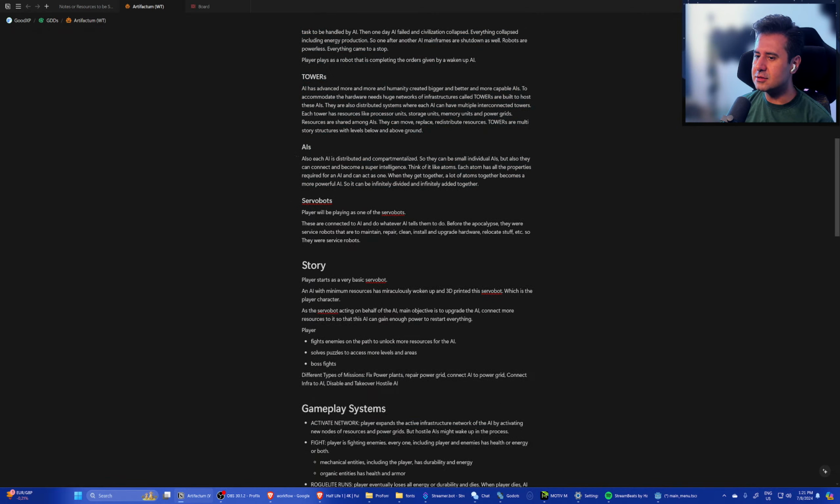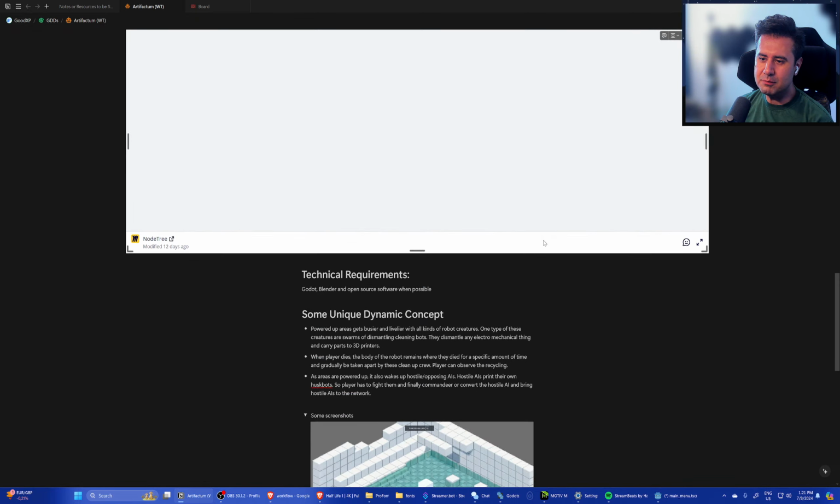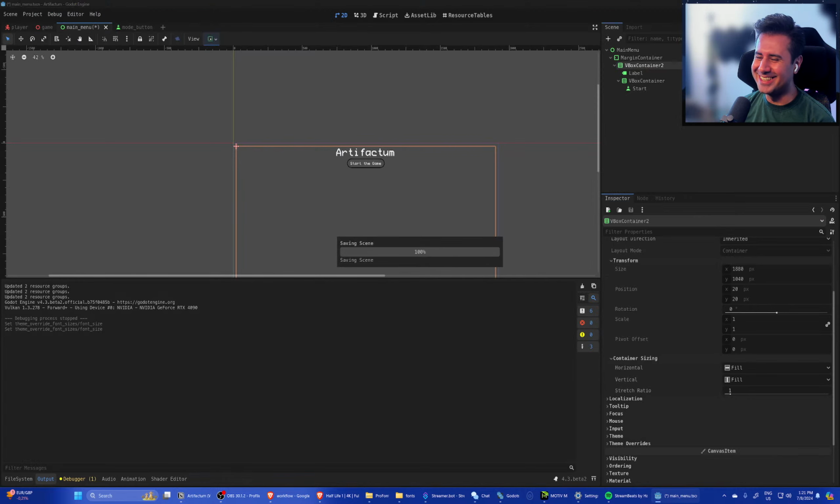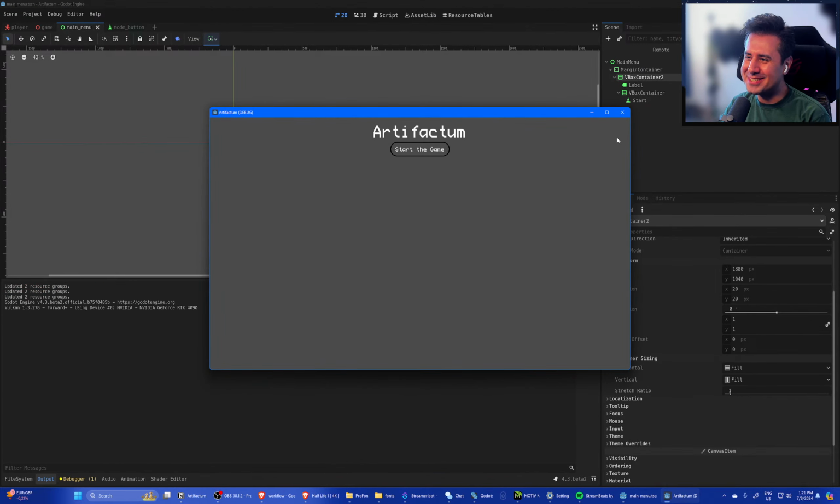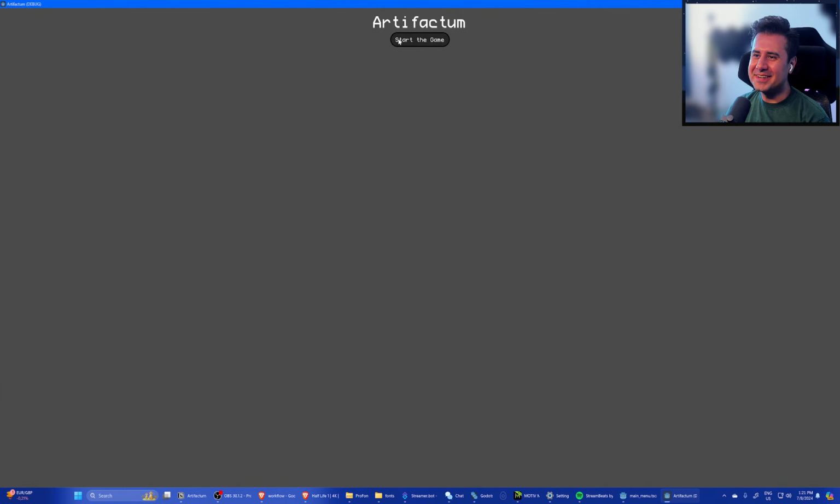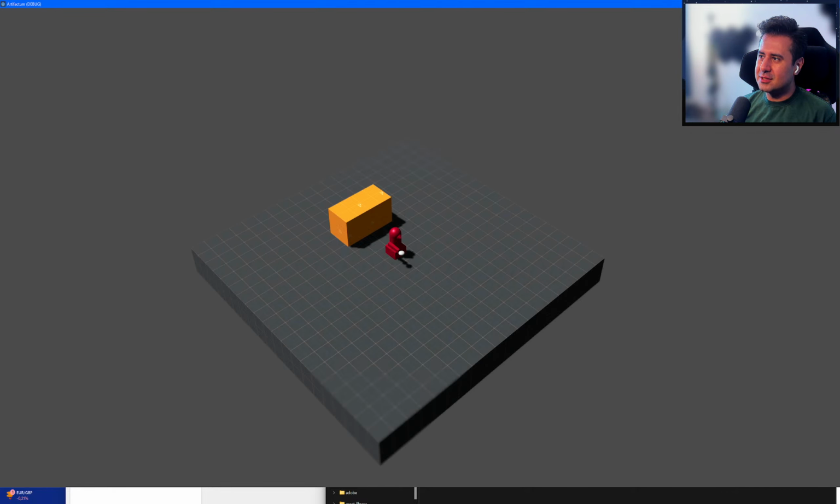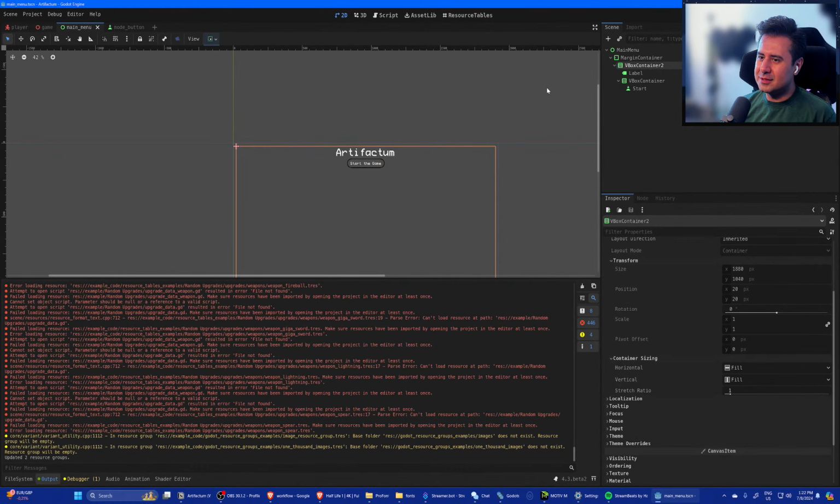I have written this GDD, and I will hopefully be able to implement it in the next 5 years. So let's say 5 years is an optimistic target. Today I am working on some inspiration that I got over the weekend about how to make this transition from the menu to the game. So right now this is, as you can see, very boring.